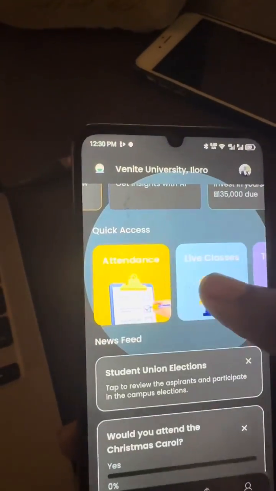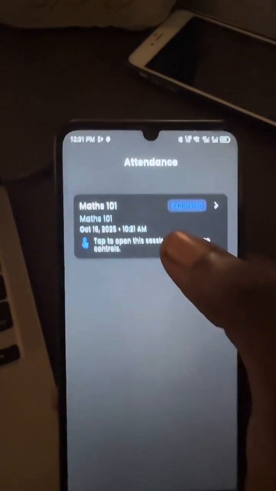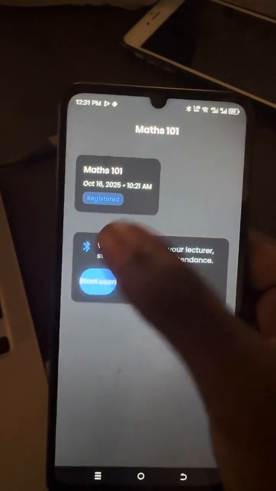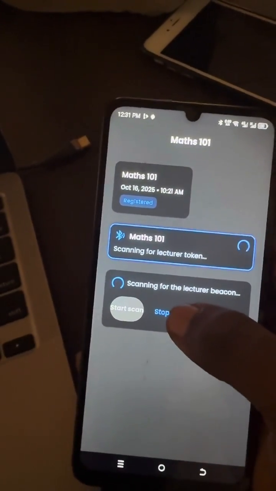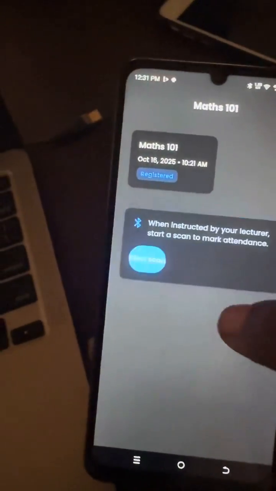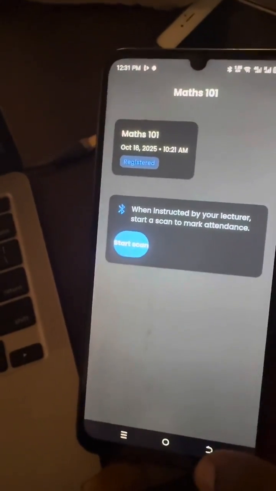Let's go through the features one after the other. We have attendance. Let's say you're in class, you need to start attendance. You just scan and a signal will be sent from the lecturer's phone, but the second phone I'm supposed to use to test, I'm using it to record. So this will come in a separate video.